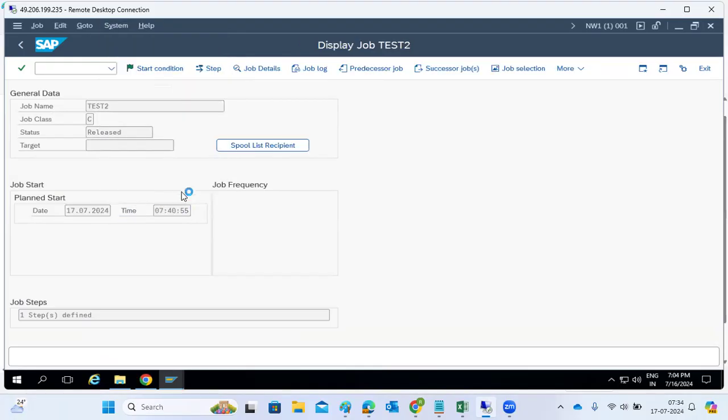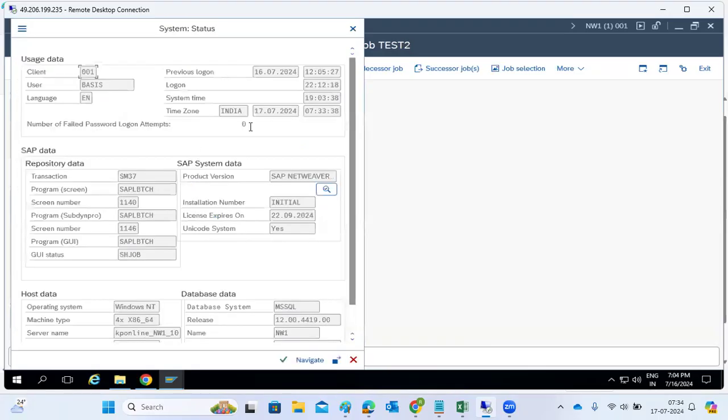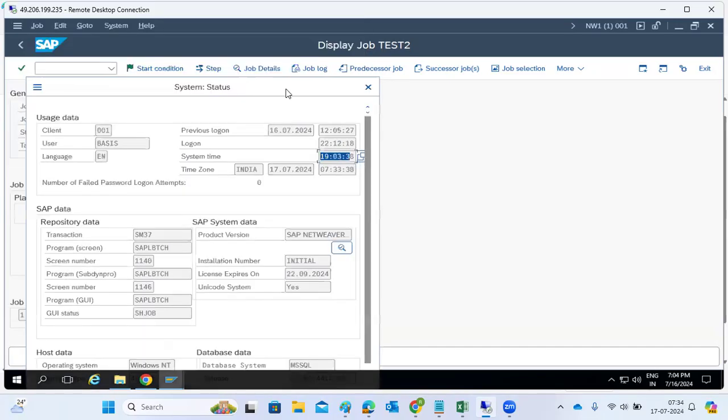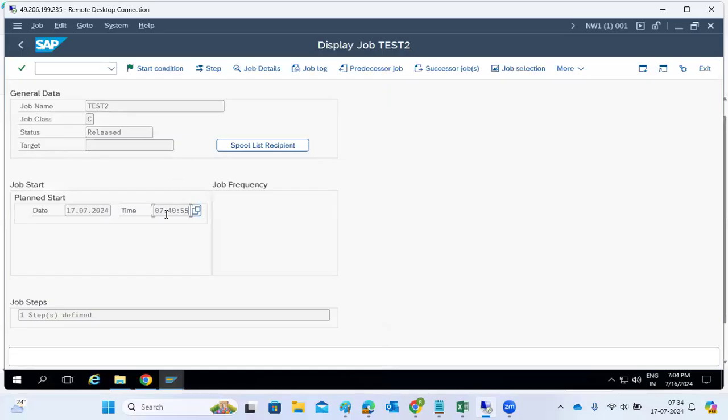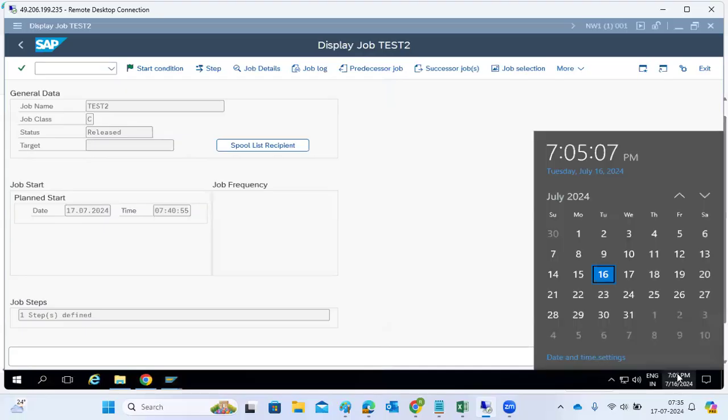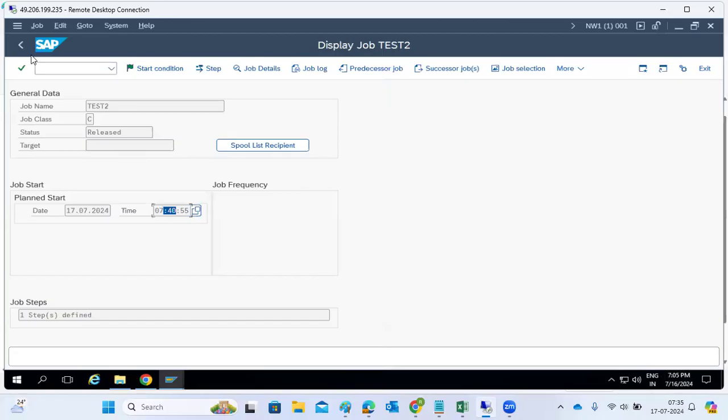Maybe it will pick the system time zone. Currently our user time is 7:33, but the system time is 7:03. As per the system time, it will be executed here, so this job will be executed at 7:40 system time, which means tomorrow at 7:40.